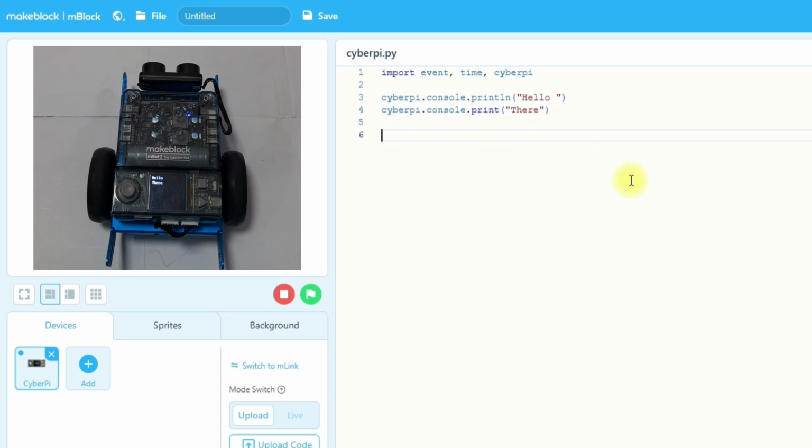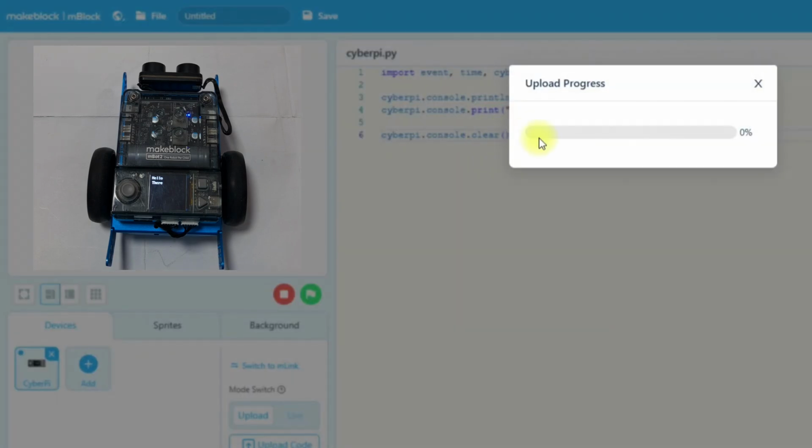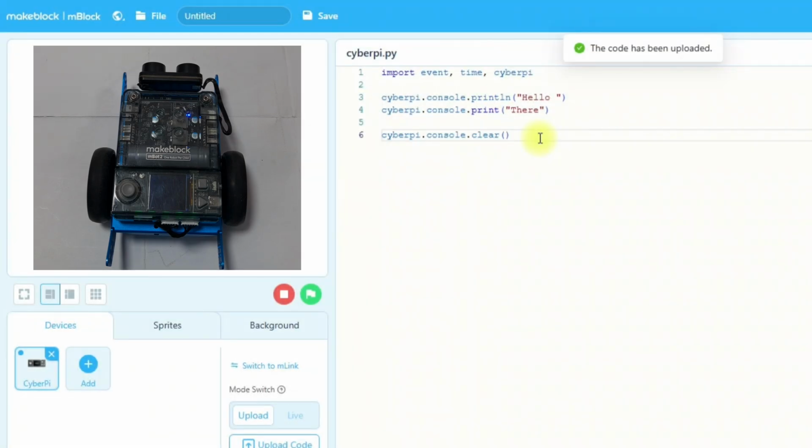Now I have to erase this hello and there. To erase, I have to use cyberpy.console.clear, and clear is a function, so after clear you have to give the brackets. Now the screen is blank. Why? Because it is writing hello first, then writing there, and then doing clear. So it is clearing both hello and there.